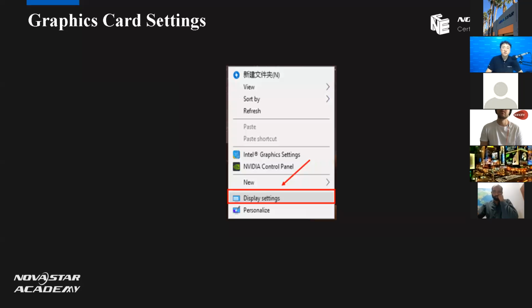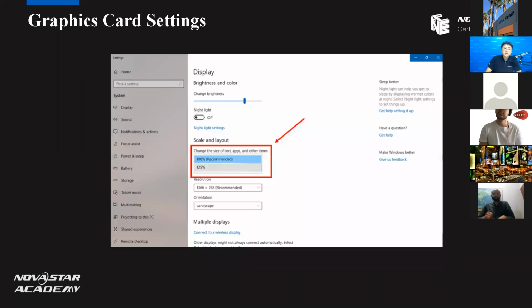Okay, let's see the first step. If you use a PC or laptop as the input source, you must do this. Its function is to make sure your screen is displayed pixel by pixel. First, right-click the mouse on your desktop and select display settings. Second, select scale and layout, and set the scale to 100%.